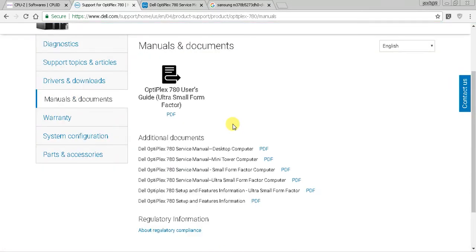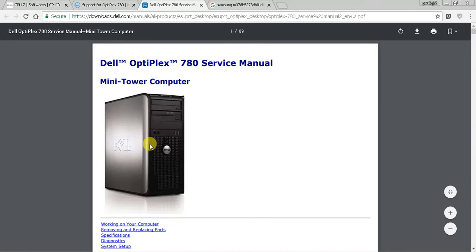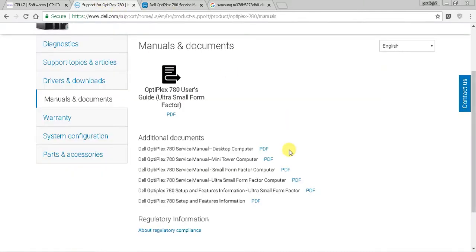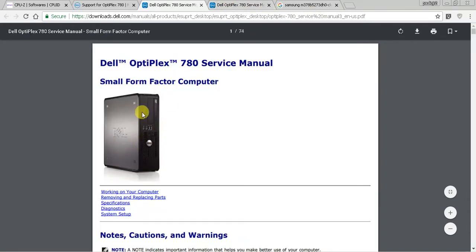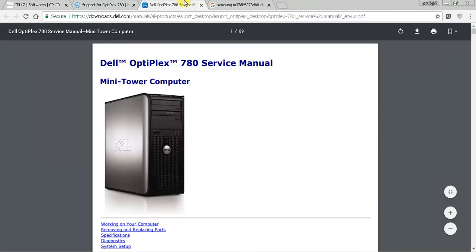For a lot of other computers, you won't have as many PDF documents as far as the user manual goes. For the 780, there are so many different kinds. But I know by looking at the PDF, which I already have open, that this is what my tower looks like. If I were to click on, let's say, the small form factor, and my internet is not fast right now, so I apologize, it's going to show me a picture of what the small form factor looks like. So I know it's not that, and I know that it is definitely this one, 100%.